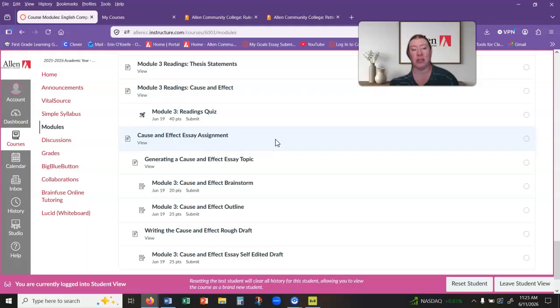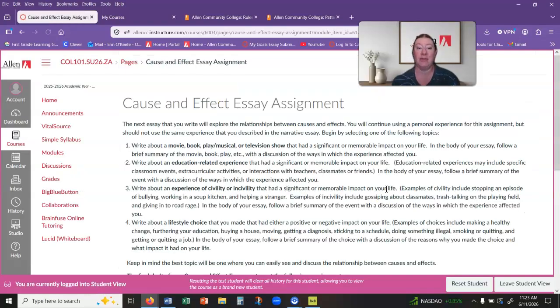Then you're going to move into the actual essay assignment. Once you're done with that and you know a little bit more about cause and effect, you're going to move into the essay assignment. For this assignment, we are exploring cause and effect relationships, which is different from your narrative style of writing. In a narrative, we tell a story from beginning to end. In a cause and effect essay, we explore something based on what is causing versus what is an effect: something that happens that has an impact on something else, and the result of that.